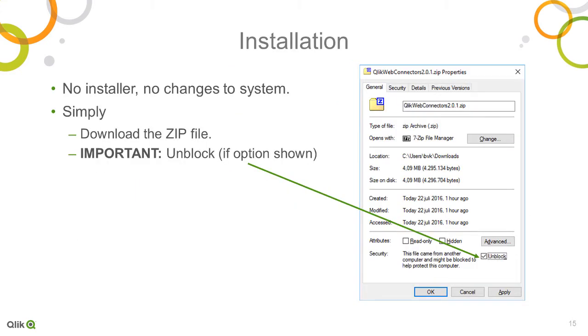We'll go through the installation real quick. It's very simple. There is no installer because it doesn't need to make any changes to the system unless you want to install as a service. So you simply download a zip file.